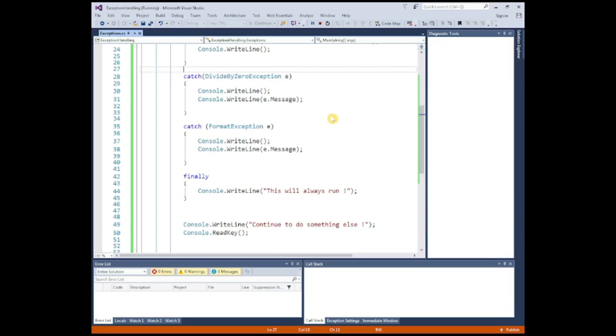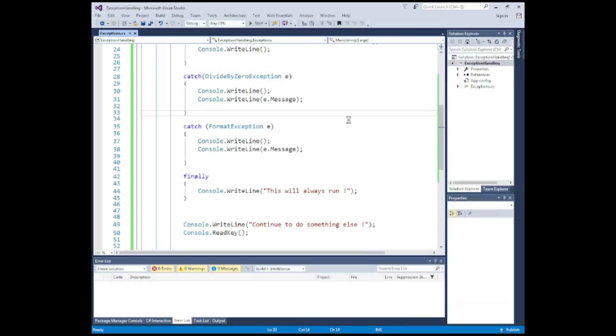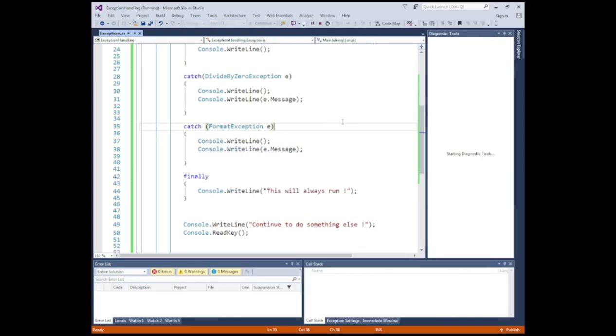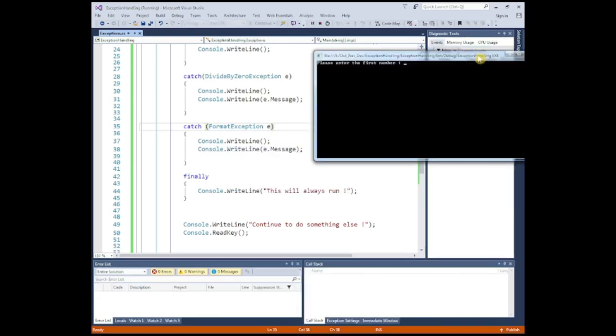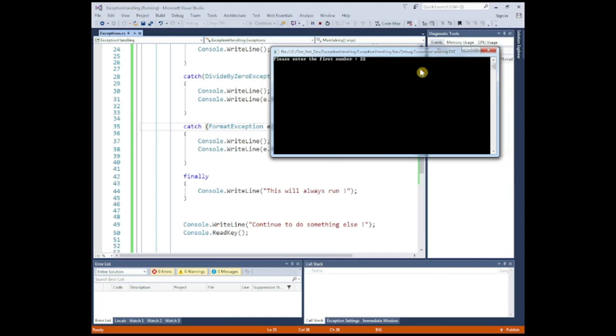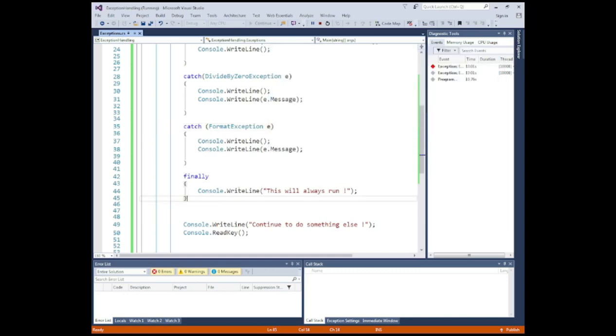Let's do that with the format. So F5 again. This time we're going to say 22, and we're going to divide this by the string two, and this time we get the formatting error, and we get this will always run, because we know that anything we put in the finally block will always run.